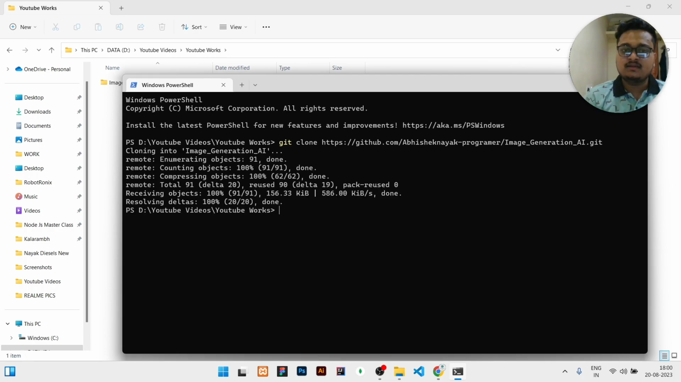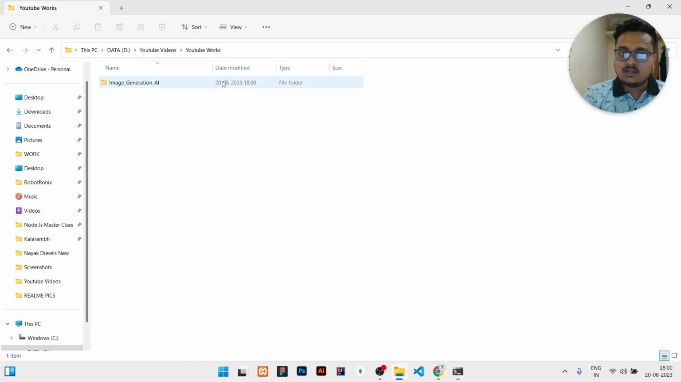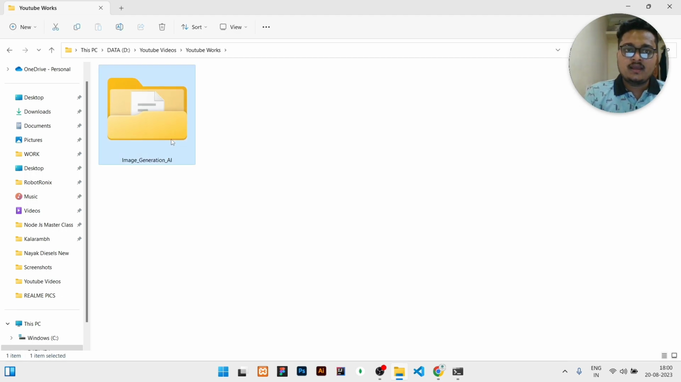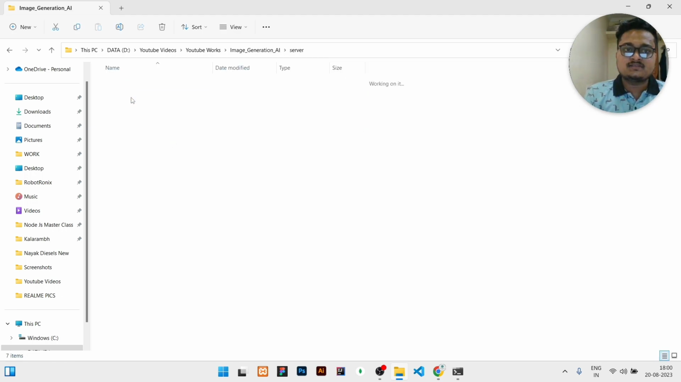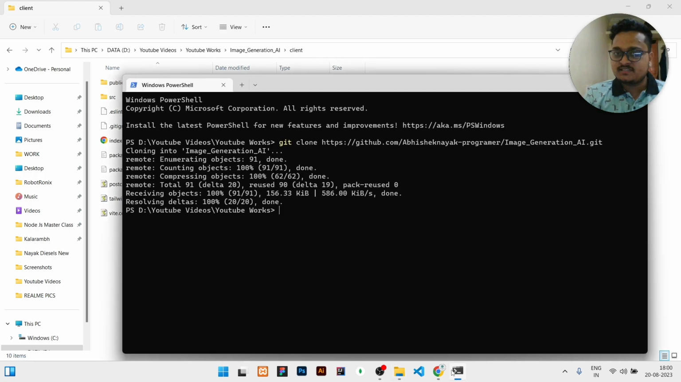When you click on enter, that code is downloaded to your location. You can see this image generation AI is downloaded, and all the source code like client, server, everything is here, whatever is there. This is the simple step.